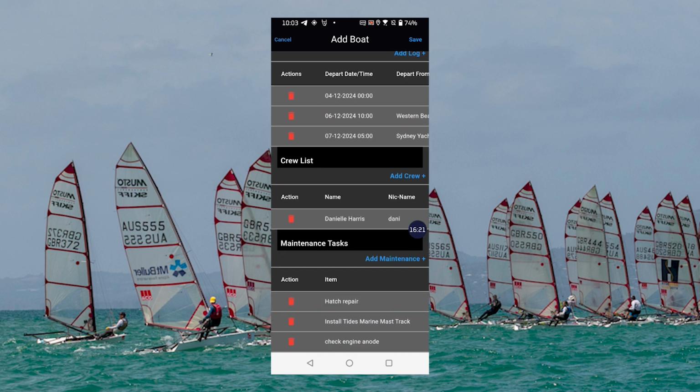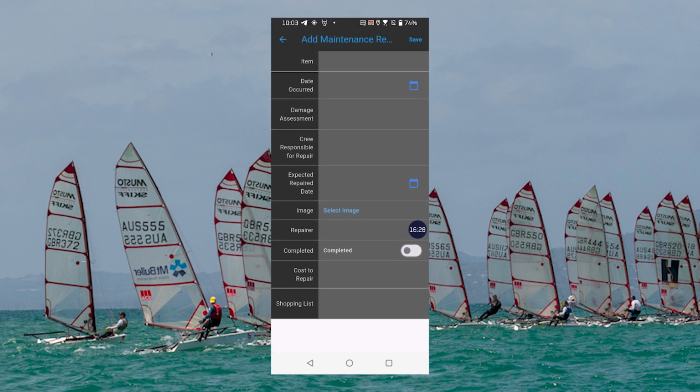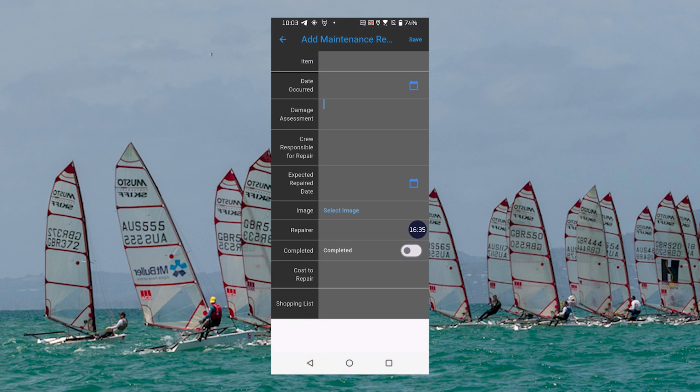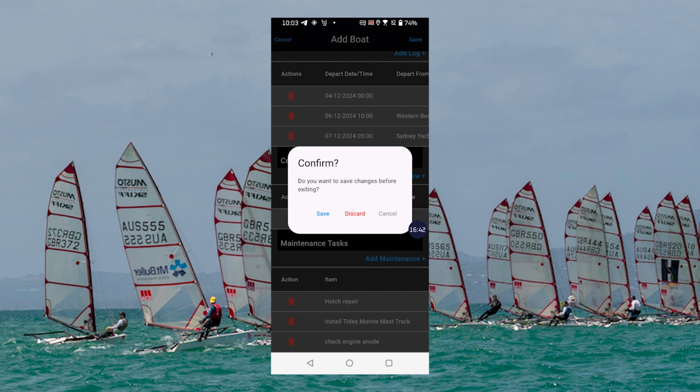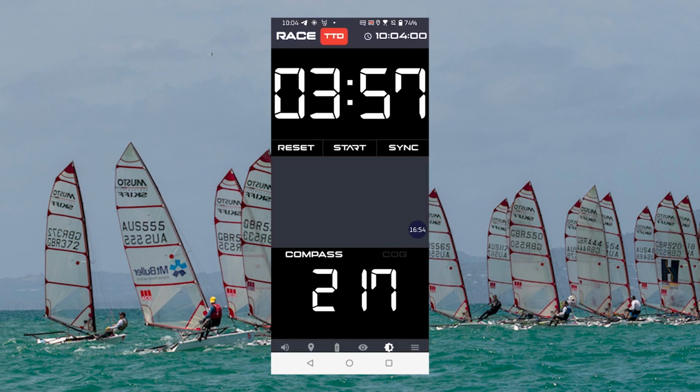Another nifty feature is the maintenance list. So here you can add maintenance tasks. So if you come in from a race and something happened and you want to remember so that you go and actually make that repair, you can update that here. All right, so that's Boat Hub. It's quite detailed in what it does. Right now, it's only available on the Android or Apple device itself, but we're about to release a web version of this. So you'll be able to also access this from a normal web browser.